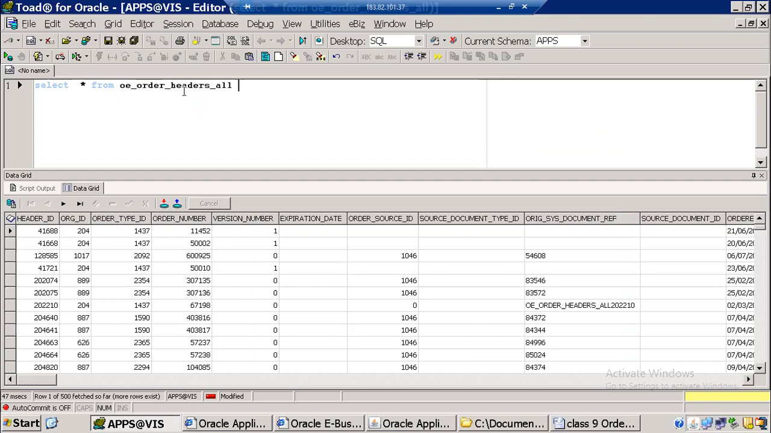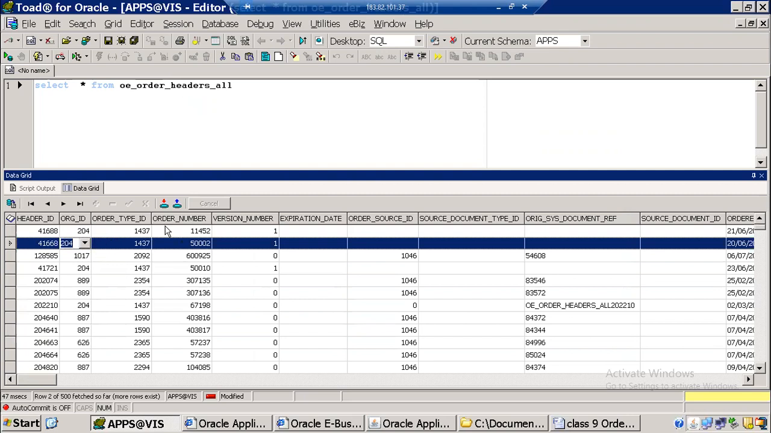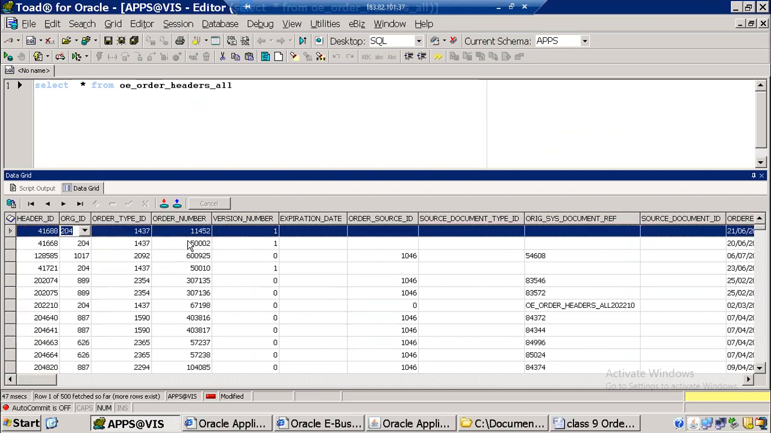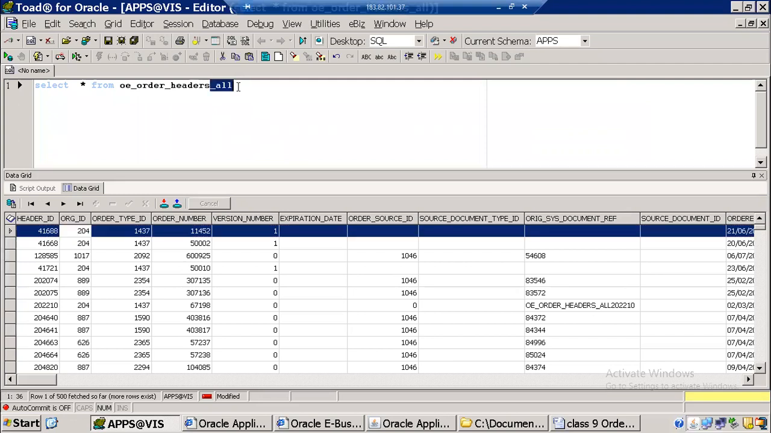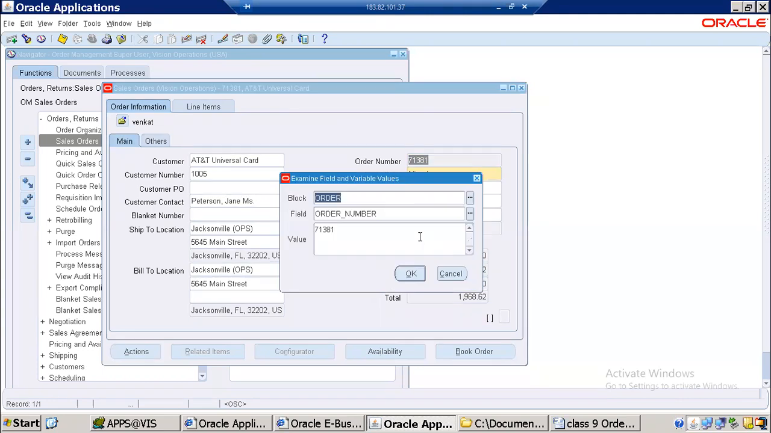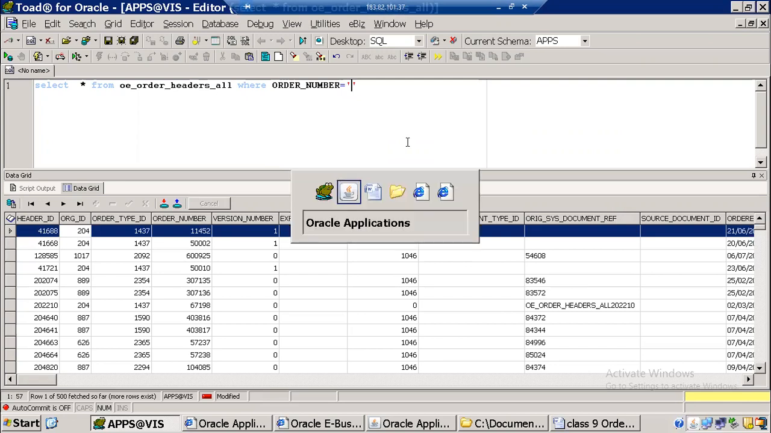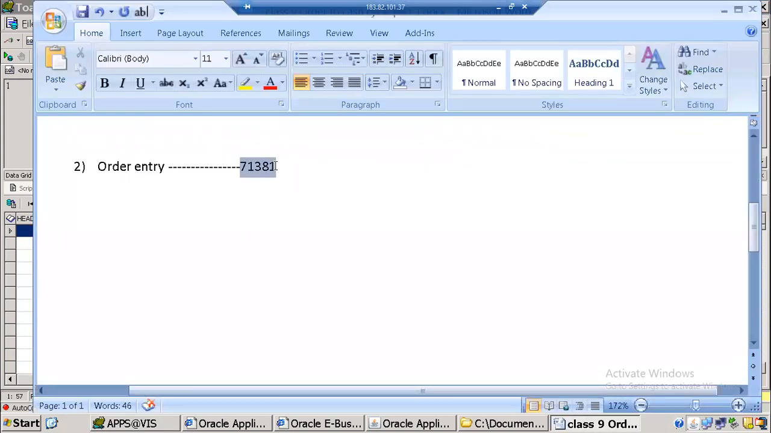See, these different organizations are there, correct? It's not single operating unit data. It is different branches' data in this table. That's why we are calling it ALL. All means all operating units' data. Your column name is order number. Whatever you are seeing here, as it is, you will not be able to see. Sometimes it will be the same. I am taking this order number.